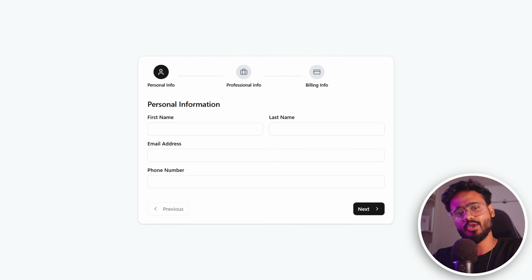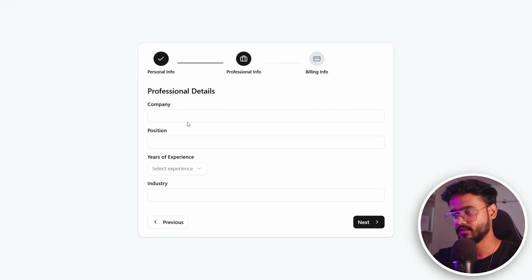So the interviewer will ask you to create a form that looks something like this. If you notice over here, this has multiple steps inside of it. So let's go on and fill it. Okay, I filled the personal info. And now personal info is complete and we are on the next step.